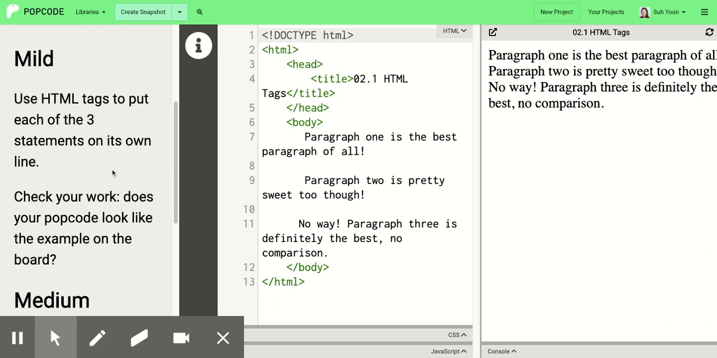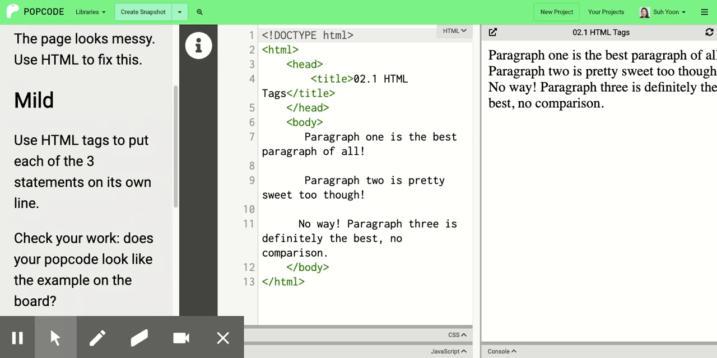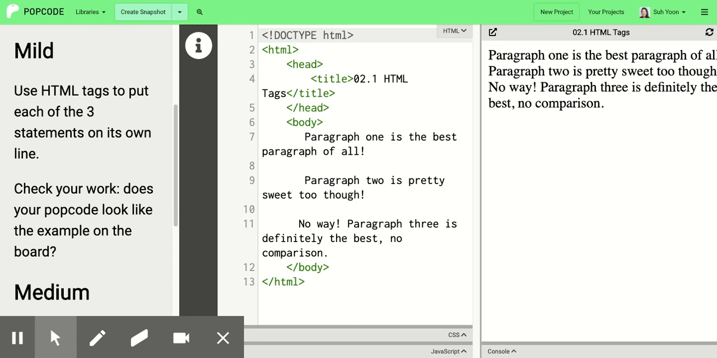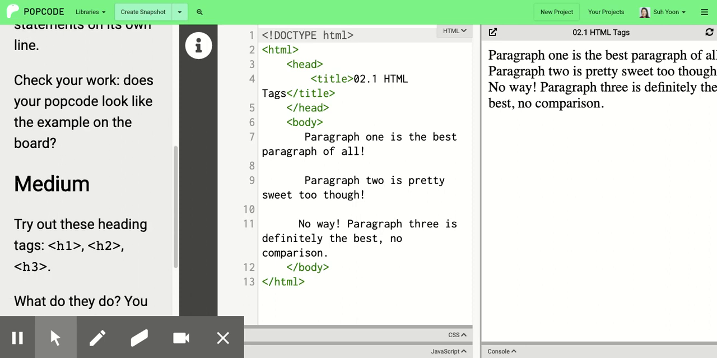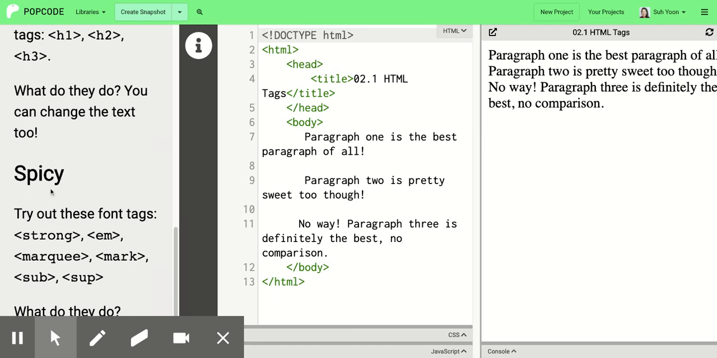Each Popcode independent assignment, you should expect to see a mild level, a medium level, and a spicy level. The mild level is going to immediately test what you learned today. So in this case, we learned how to use tags. So that's what it's going to have you do. If you're ready for more of a challenge, please make sure to go on to Medium, where you can try out some more tags. And finally, if you feel like you're really up for a challenge, you can try out Spicy, where it gives you different font tags to try and see what they do.